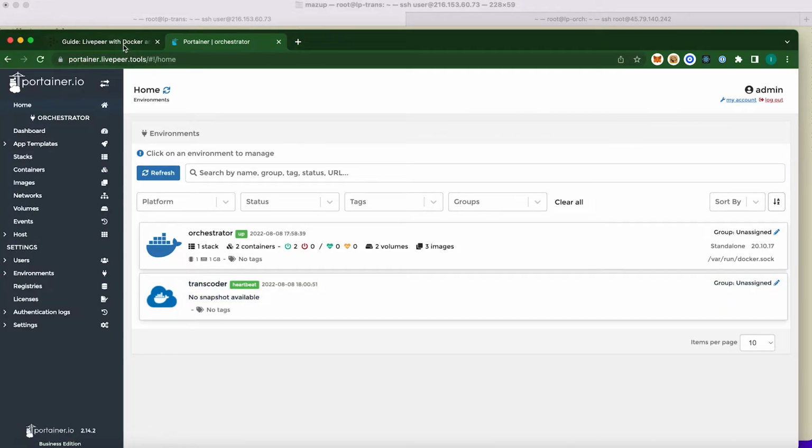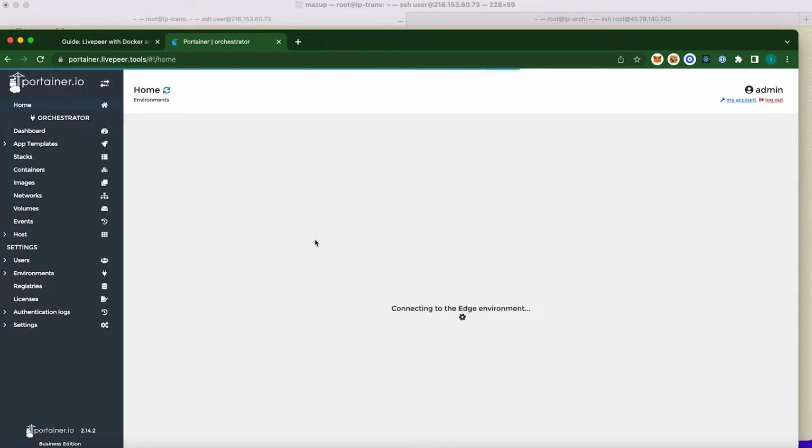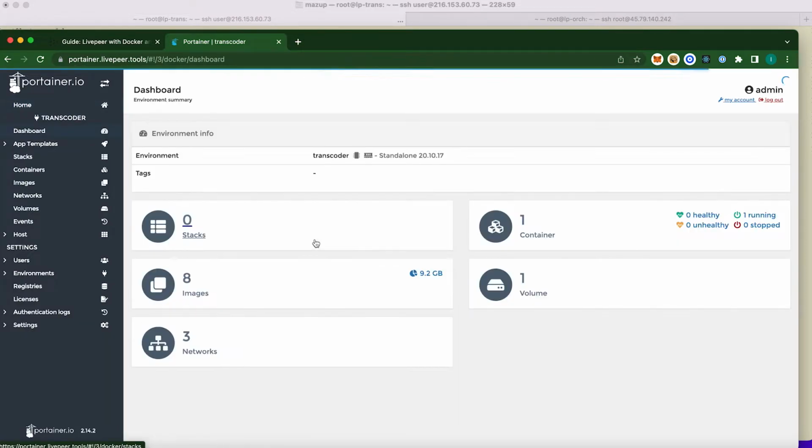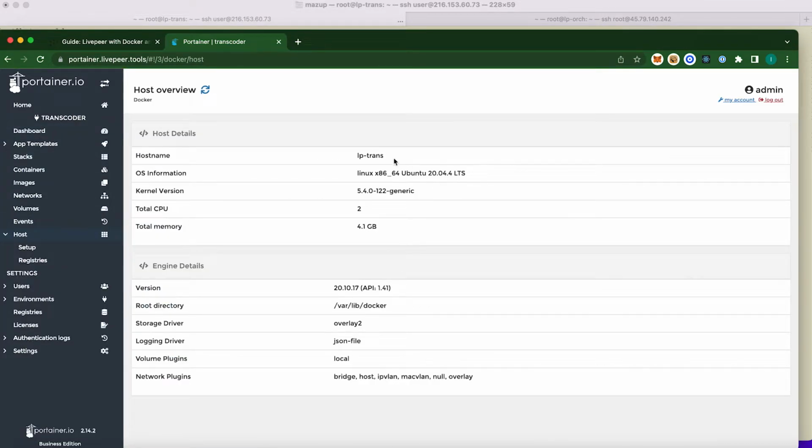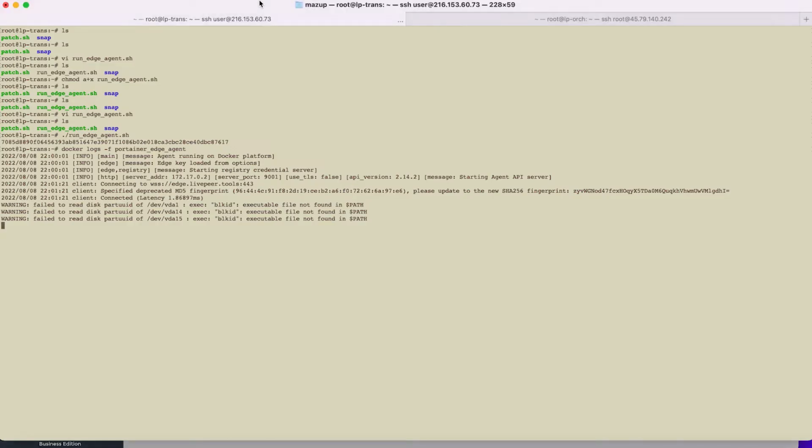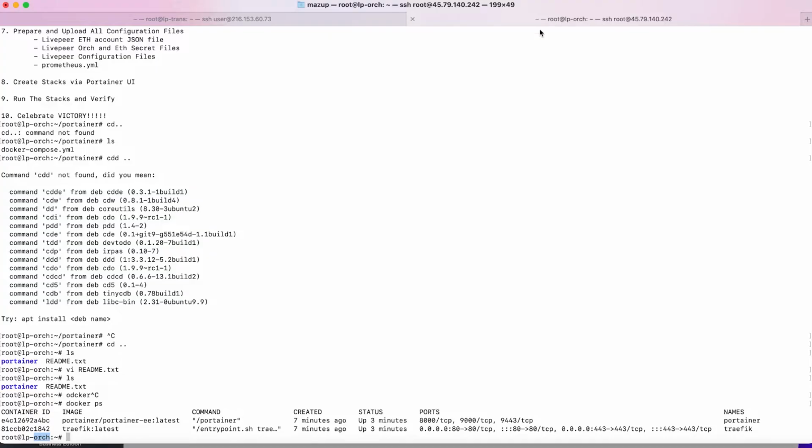Now, the real question is, can I click on it and actually get there? So if I click here on the transcoder, now again, that first connection can take a minute, and be patient because this is remote work that's going on. So there can be a bit of a delay, but you'll see here 0 stacks, and we're running on the transcoder server, right? Everything's looking good. It's running on the LP trans server, and LP trans is the host name of the server, and LP orc is the host name of this server.